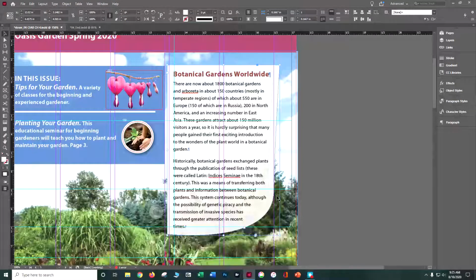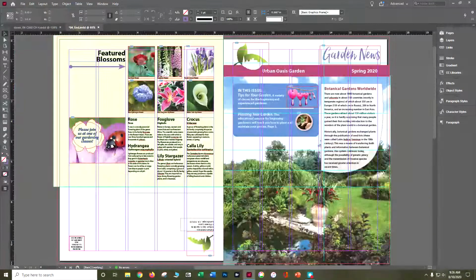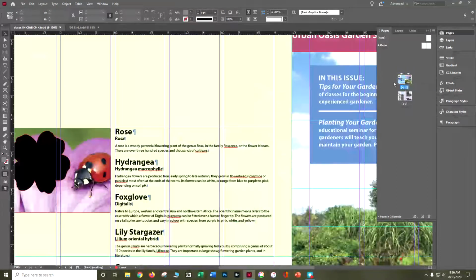Let's go ahead and do a Control S and save what we've got so far. And you could always go back in with your direct selection tool and play with the shape of that some more. Let's go ahead and deselect all by clicking on our pasteboard. And let's create some multi-column frames. So right now we're going to work on this section right here, this rose, the calla lily, the hydrangea. So let's go to our pages and switch over to page 4.